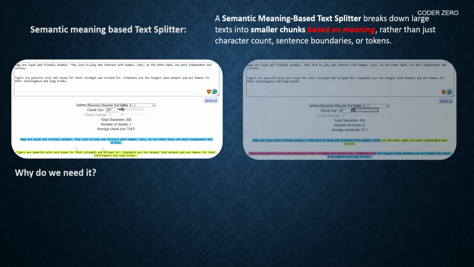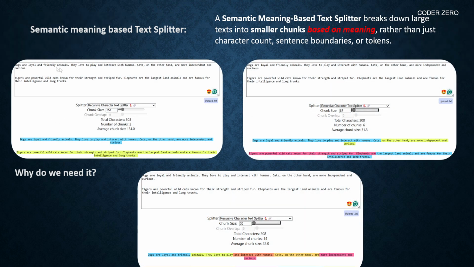So let's say we have this text: dogs are loyal and friendly animals. They love to play and interact with humans. Cats, on the other hand, are more independent and curious. So in this paragraph, we have 3 sentences. First 2 sentences we are talking about dogs, and the last sentence we are talking about cats. When we use recursive character text splitter, you can see it will give results like this. So here if you will see, this chunk has information related to both cats and dogs, and here also same thing.